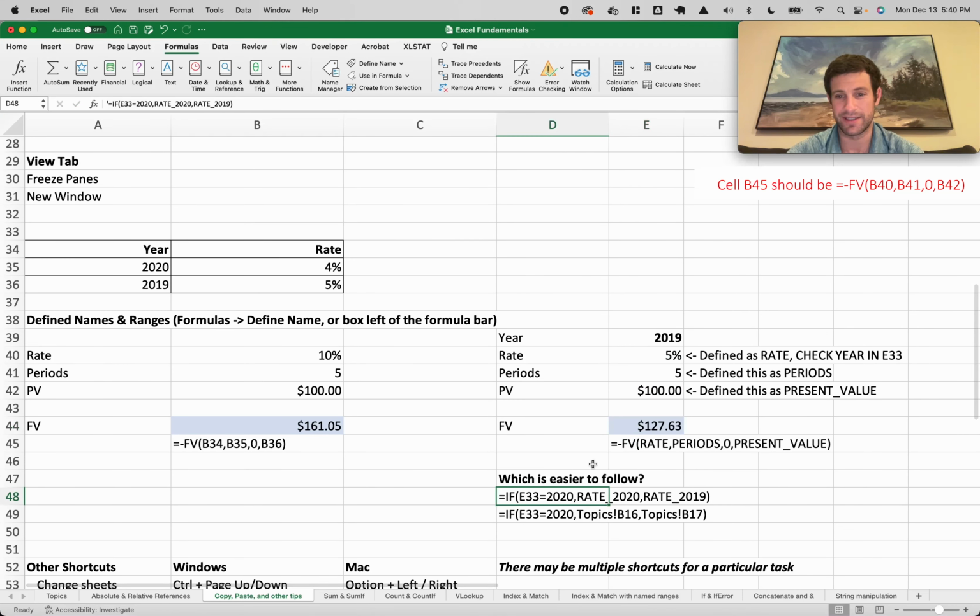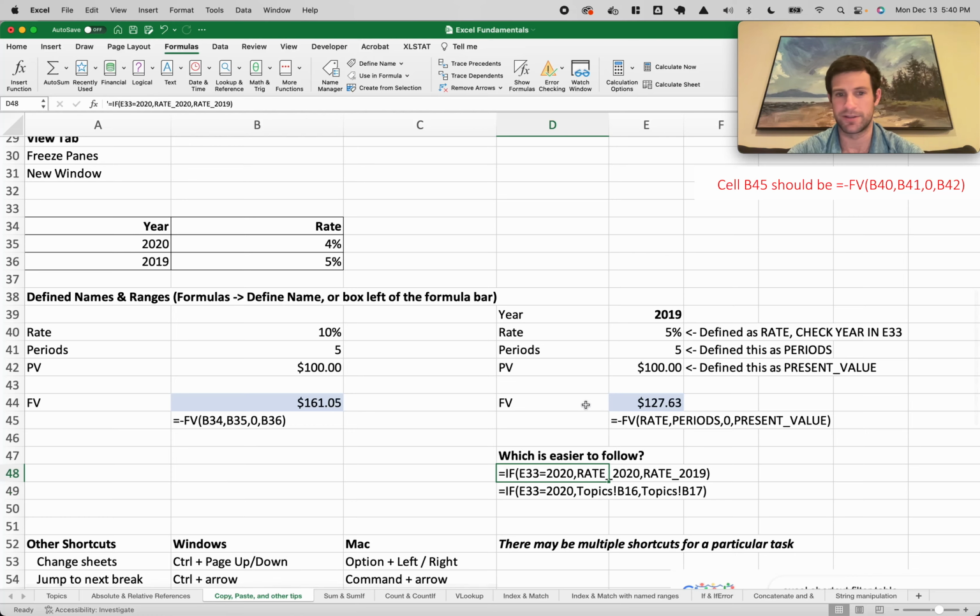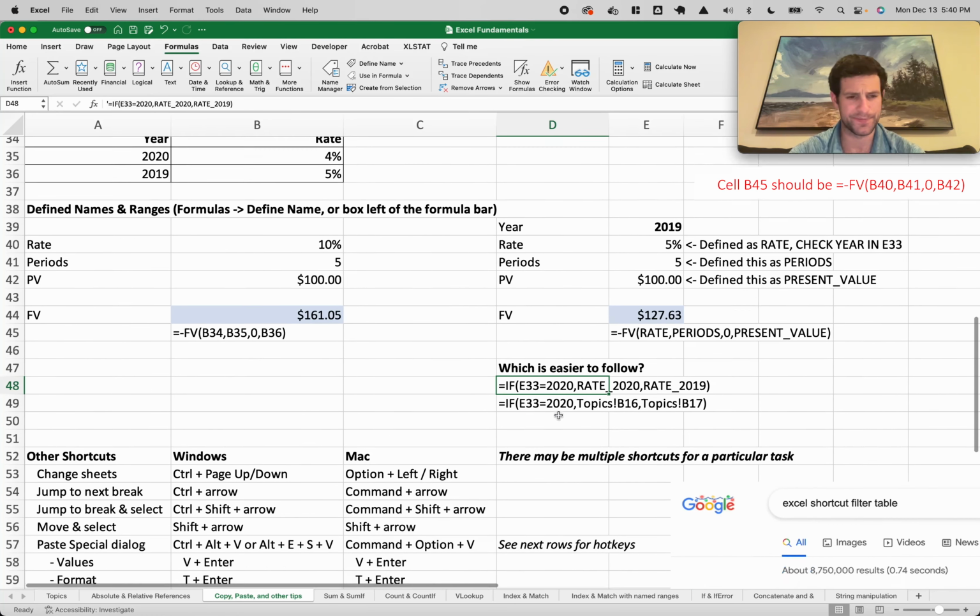So it's the difference between, especially if this were on a different sheet, if we were to place this back on the topic sheet or like the variables sheet, you would have to go look at what's in topics B16 or topics B17 instead of just saying rate 2020 or rate 2019. So a lot easier to follow your formulas there.